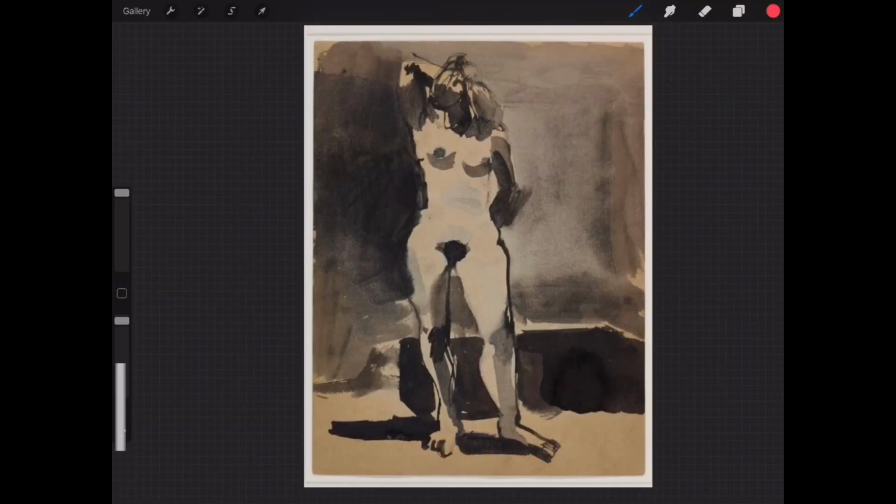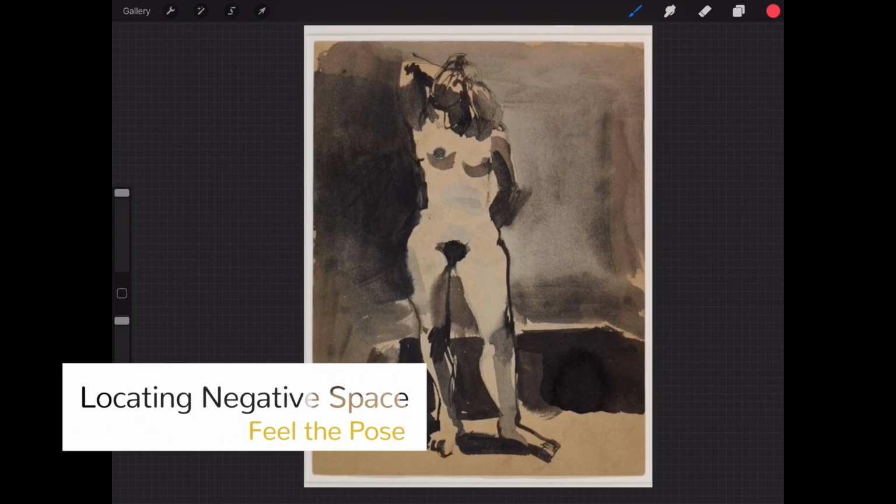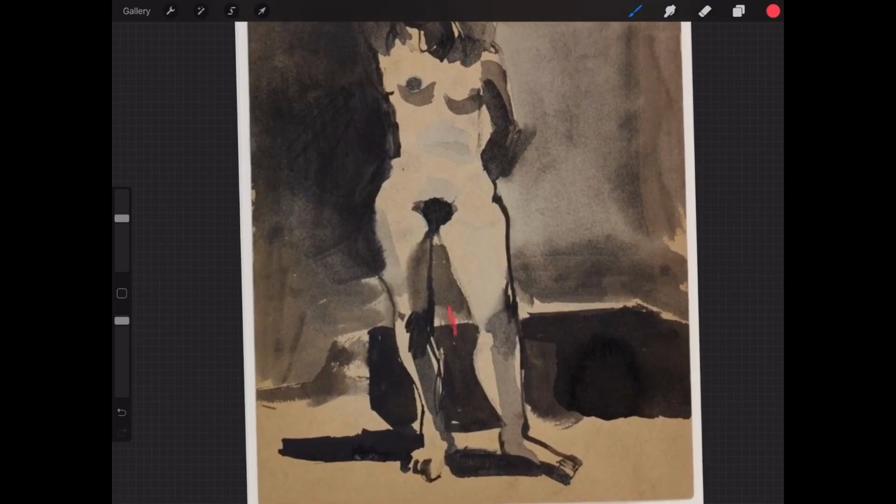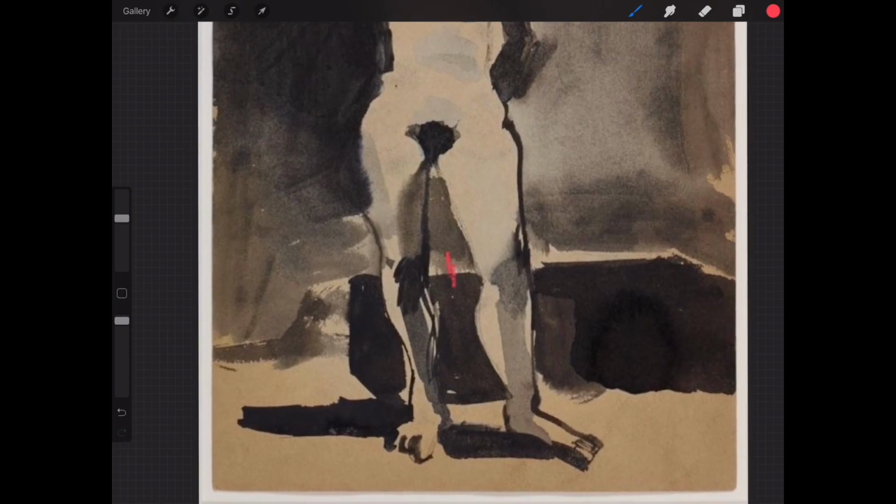So today I want to show you how to use negative space to help you to draw the figure. And the best way to do that is to point it out to you in a way that you're going to remember, I hope, through my program here. So I'm in Procreate here and I am picking up a pink pencil and I'm going to show you the negative space. The negative space is the space around the figure. So here is the space between this figure's legs.